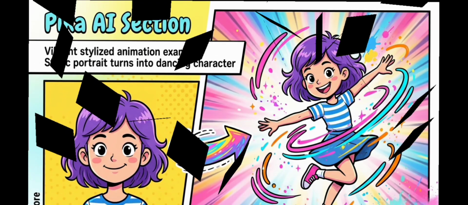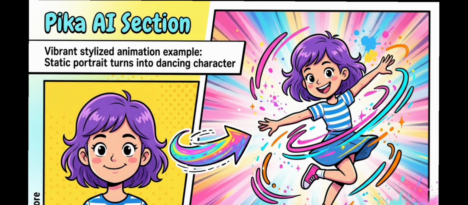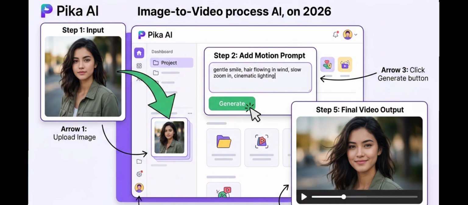This one is super beginner friendly and perfect if you want quick, creative, stylized animations. How to use it? Just sign up free, upload your image, add a simple text prompt like, camera slowly zooming in with cinematic lighting, and hit generate. You get 5-second clips in seconds.